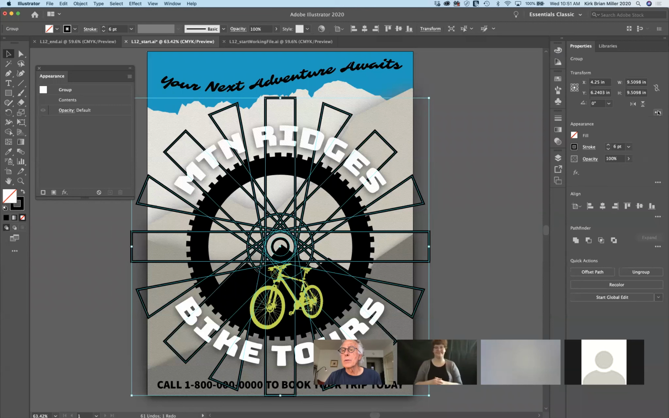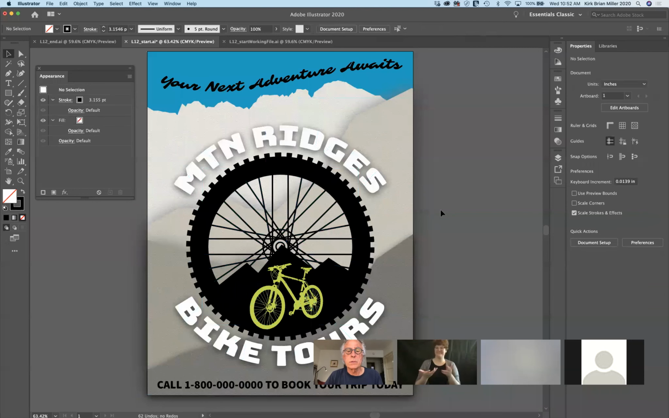Again, make sure under this little tab right here that I have scale, strokes, and effects selected. And then I'm going to change the width and the height, which need to be linked. I'm going to go ahead and change the width to 5 inches. There you go. Now it fits. And notice that the width of the stroke and the effects are scaled accordingly to the new size. That works really nicely.